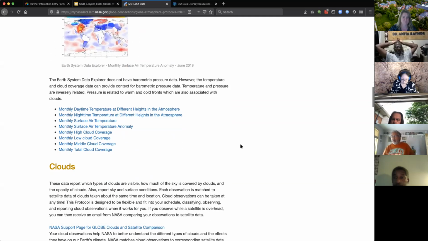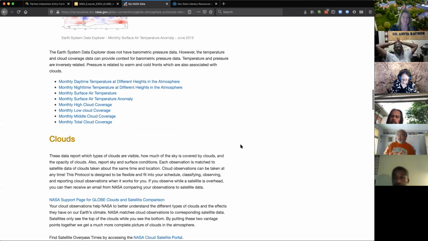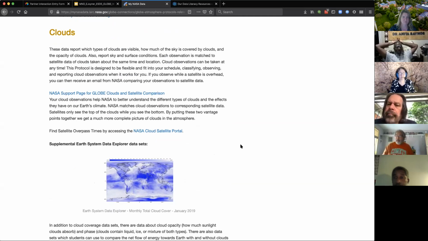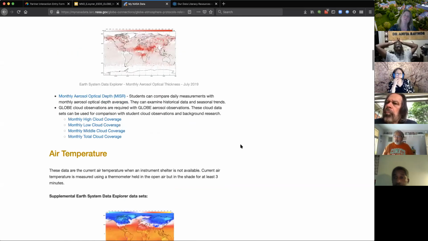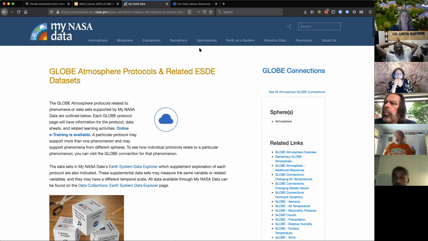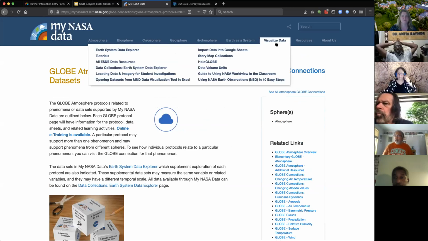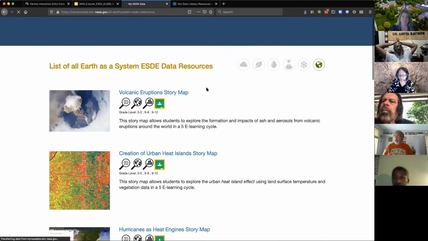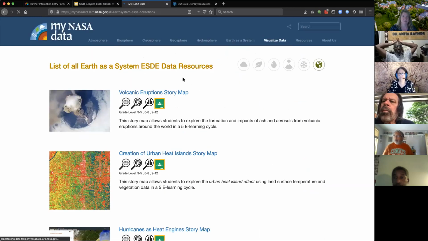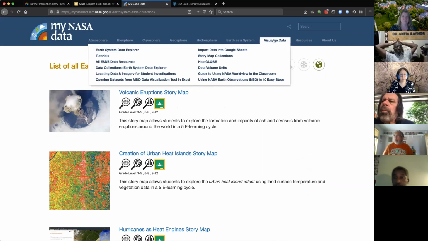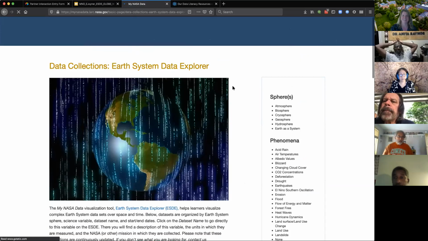But I wanted to show you that. Another thing that might be worth mentioning: Jen, do you mind going to the very top of the web page and putting your cursor over Visualize Data? Third down on the left is all ESDE data resources. No, excuse me, it's data collections, Earth System Data Explorer. It's the fourth link down. If you click on that. Data collections page. Okay, got it.